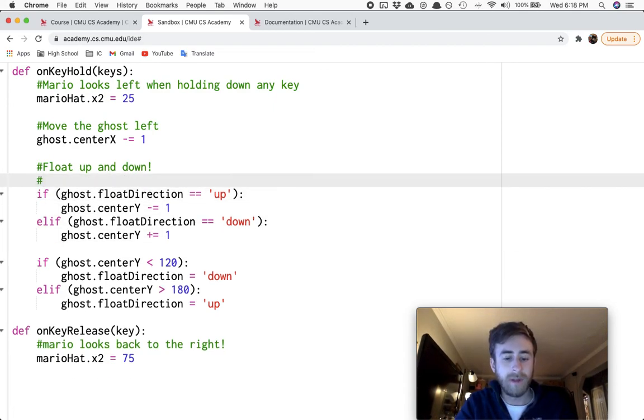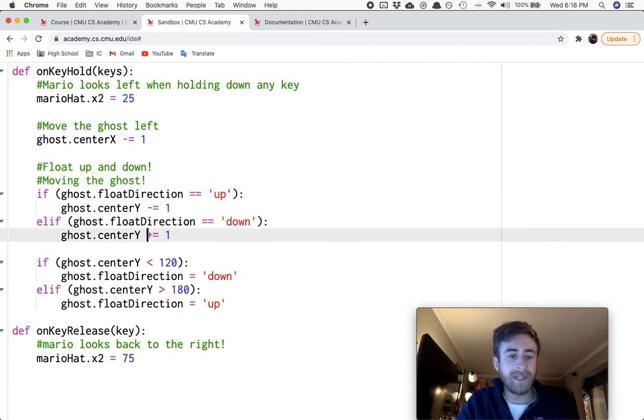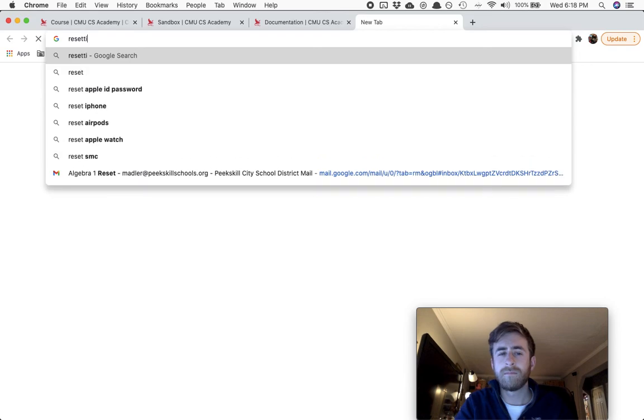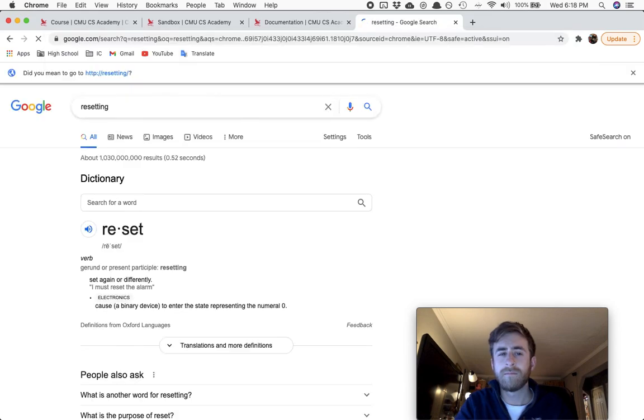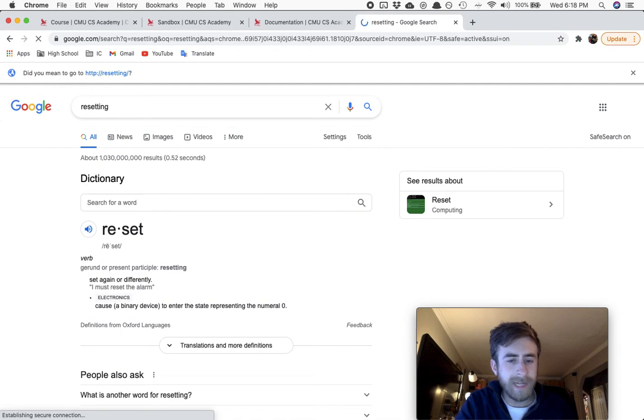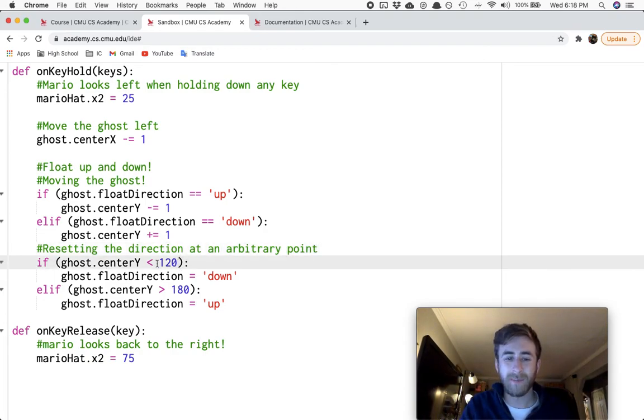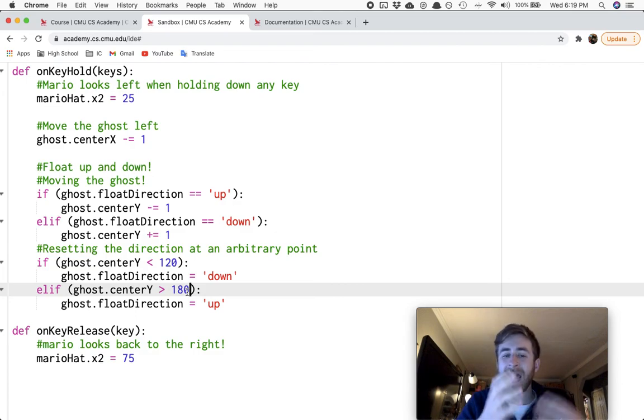This is actually moving the ghost, and this is resetting the direction at an arbitrary point. An arbitrary point just means a kind of randomly selected point. I just chose 120 and 180 because it looks nice. I haven't encoded these in variables, I'm not really storing it in a good way.